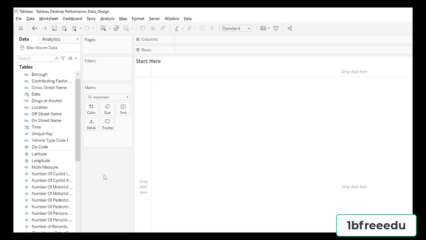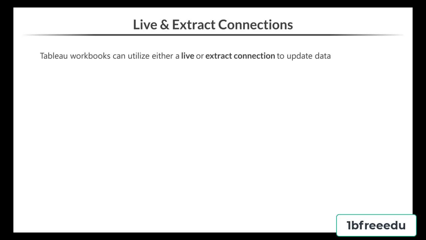Up next, we'll be talking about live and extract connection types. Tableau Desktop and Server both support live and extract connections. This operation is controlled by the selector on the top right of your data source interface window. Note that you won't see this option in Tableau Public, as only extracts are allowed.